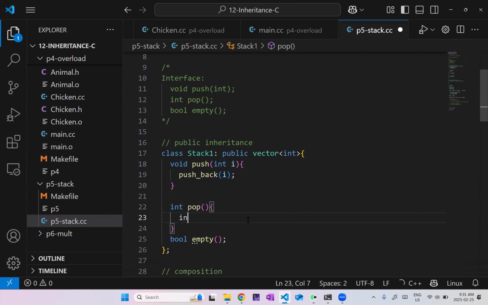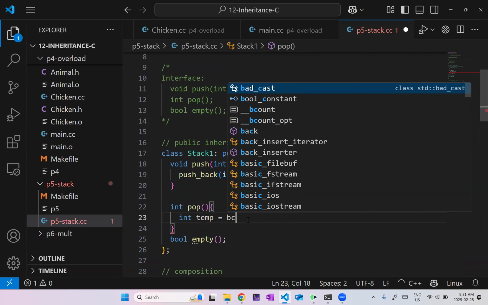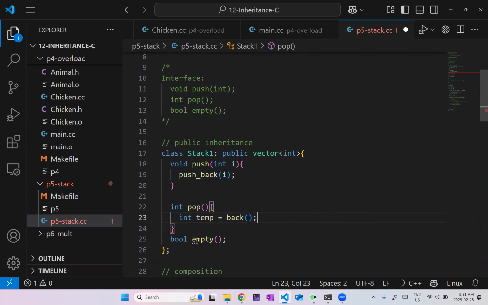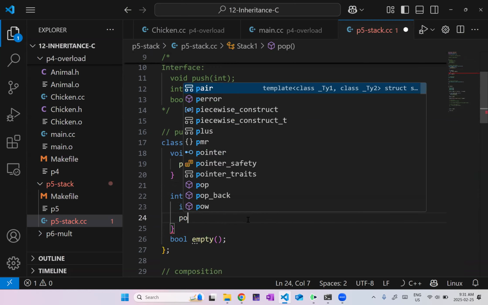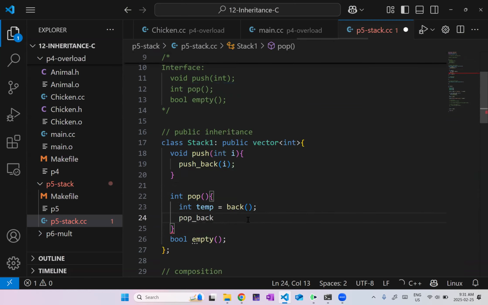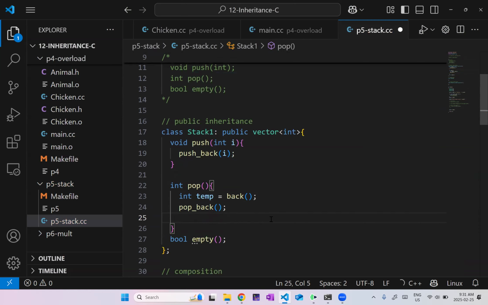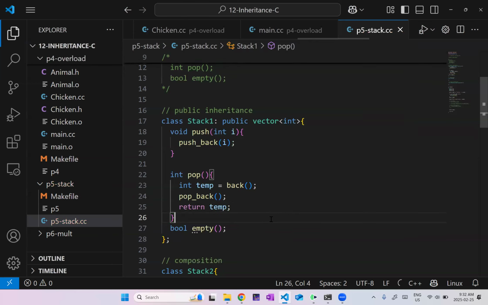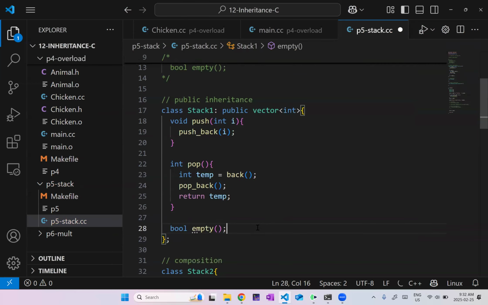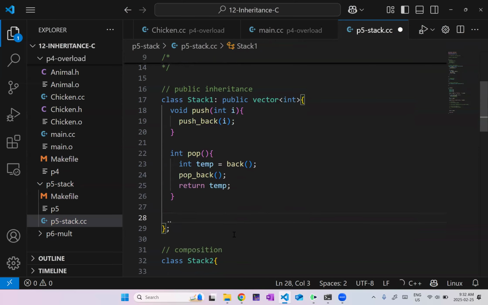Pop is going to be a little different. We want to store the element first, and then we can call pop_back, which just deletes the element but doesn't return it. And then we can return temp. Good. And empty. Well, there's an empty function that does exactly what we want.